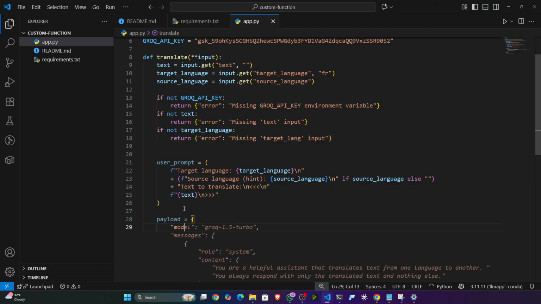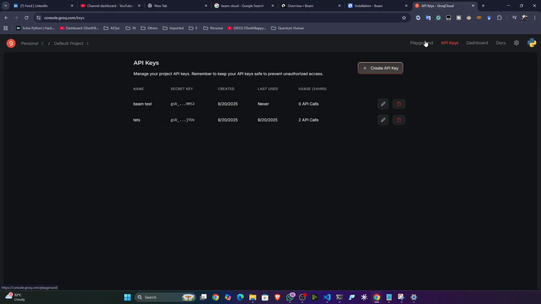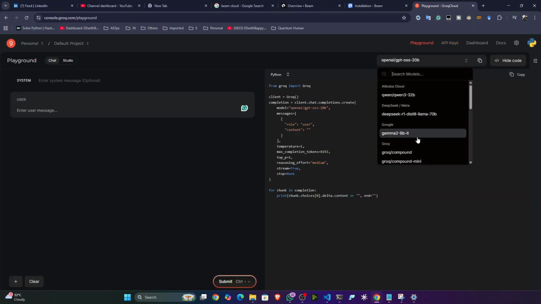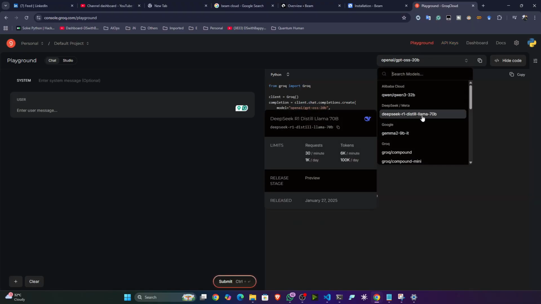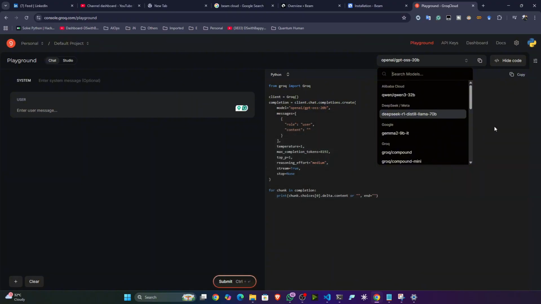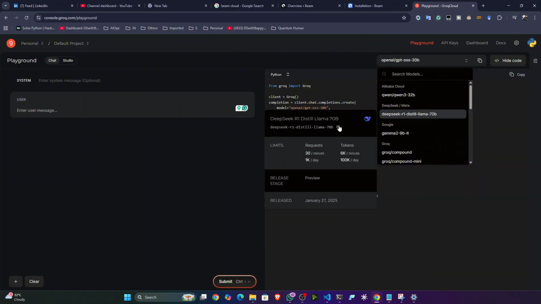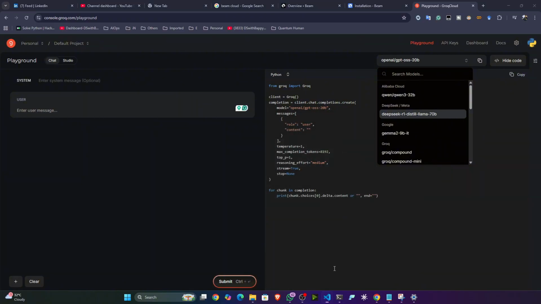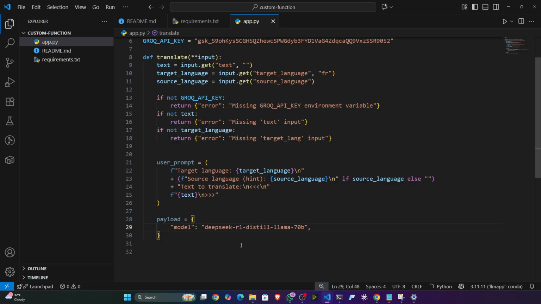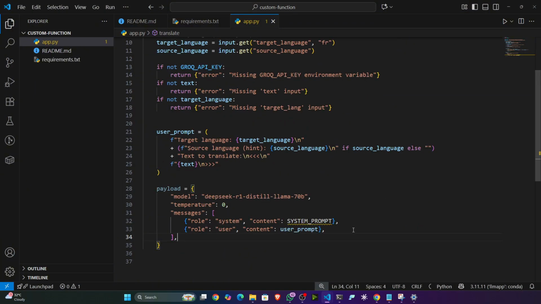So model, I'm going to use this model. It is available in Groq. Let me show you. If I go to the playground, this model, DeepSeek R1 Distill Llama 70B. So you can copy the ID and paste it here. Okay, this model.